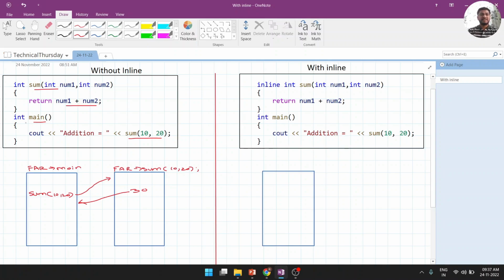If you look at this, I am writing only a single statement in this sum function. So execution of this function is going to take much less time as compared to creating an FAR and returning back from that function activation record. So if the switching time of the function is greater than the execution time, such a function should be made an inline function. What happens for an inline function is, it gets substituted during compile time.